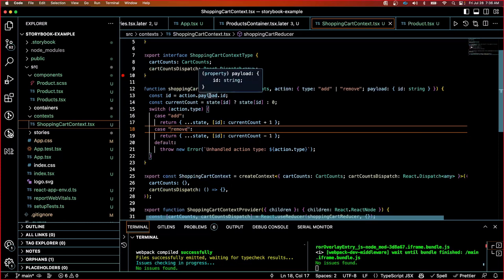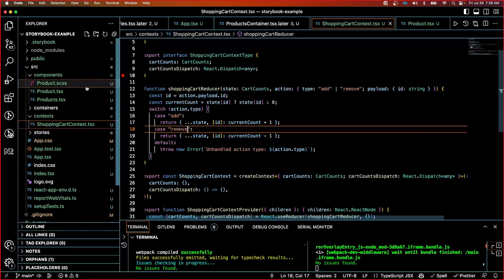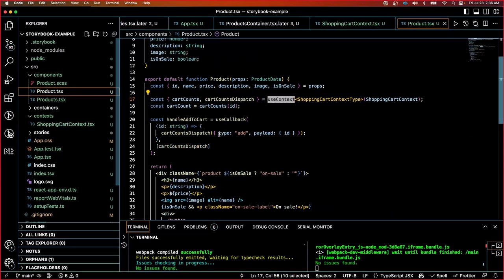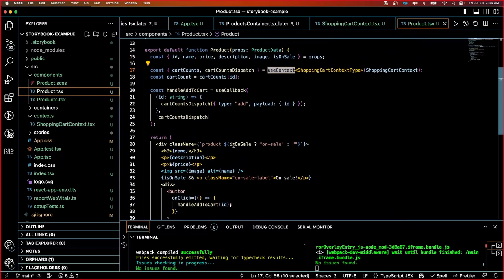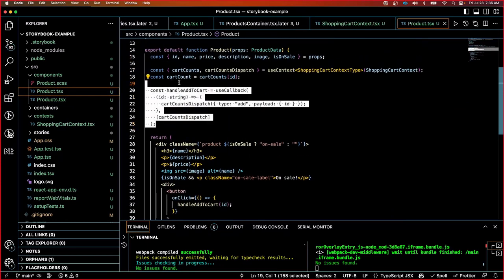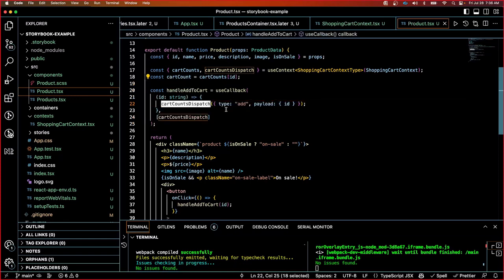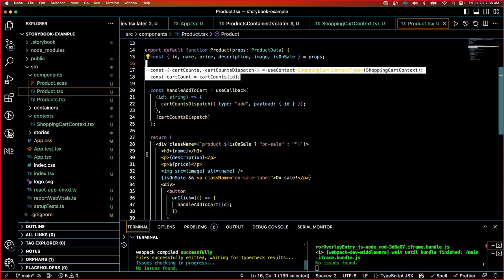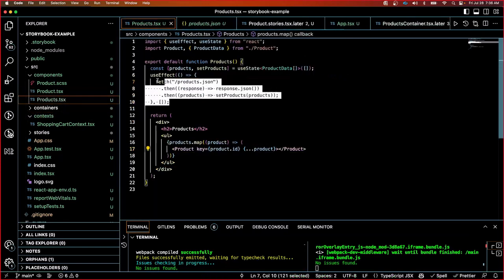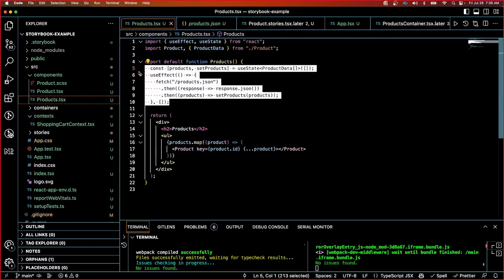So this could have been implemented in a dozen different ways. But the important points are that this product is pulling in this, and it's using a handle add to cart, which actually calls the dispatcher. It's fetching it from the context, and products is also making an API call. And these are all things that are extremely common in most React code bases.